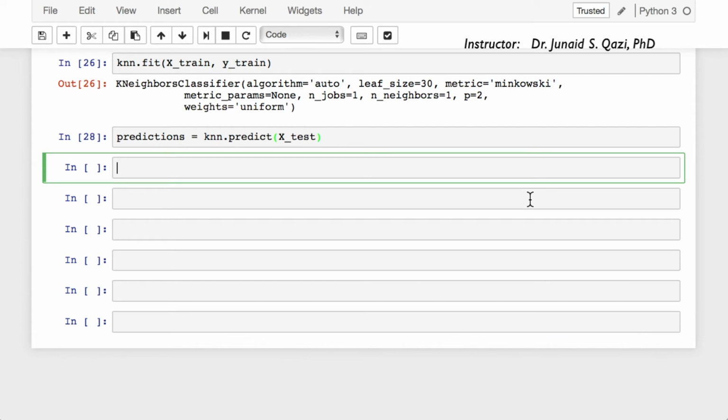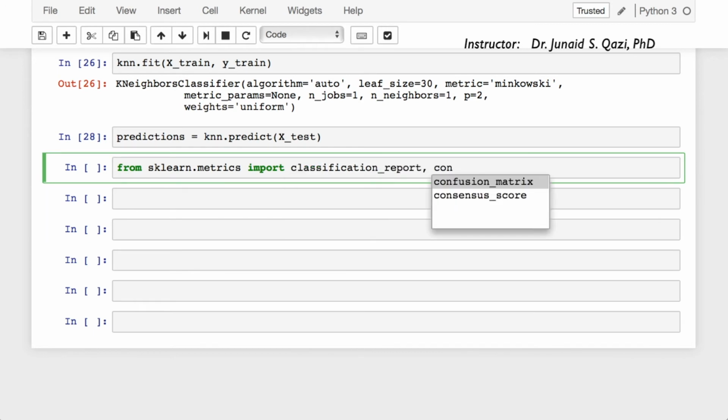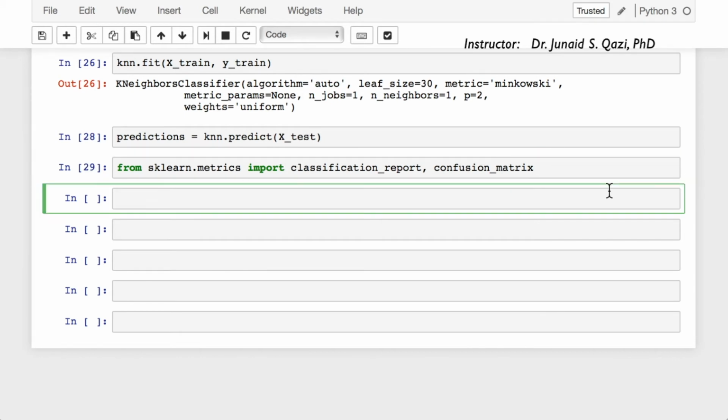To print classification report and confusion matrix, we have to do some imports again. So from sklearn.metrics import classification_report and confusion_matrix. So we can import both of them in the same line of code and run this cell. And let's print the confusion matrix and classification report. So print confusion_matrix, and we need to pass in our actual values, which is in y_test, and the predictions.